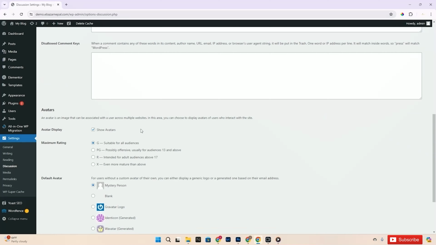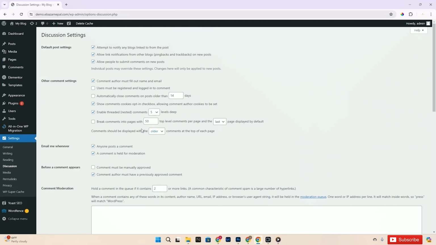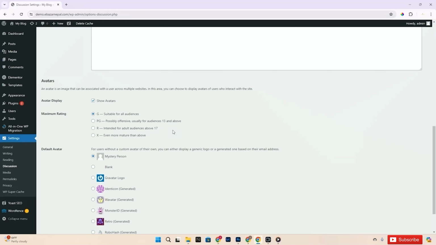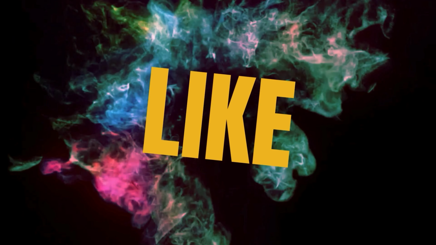This setting controls how comments are handled on your site. In the discussion settings, you can configure options such as whether to allow comments on posts and pages, the default comment settings, and settings related to moderation and notification. By configuring these settings according to your preferences, you can ensure that your WordPress site operates smoothly and meets your specific needs. That's all for today's tutorial on understanding WordPress settings.